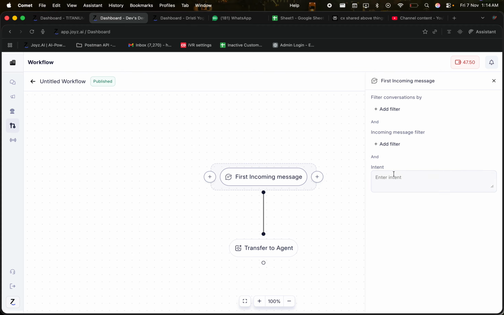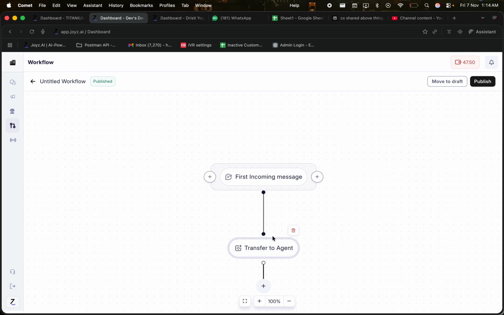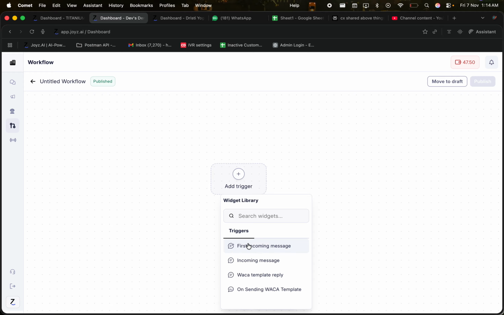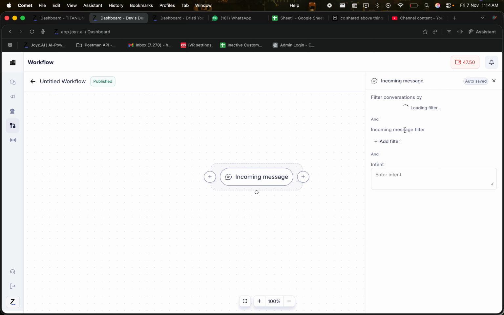Here you can play around with intent or any filter that you would want to type in, or integrate into your account. And then you can just go ahead and tap on this. Okay, let's just delete this for once. I'll show you what exactly comes up from here. So this is how you will start. You can play around with this incoming message. You can select all the intent and everything.